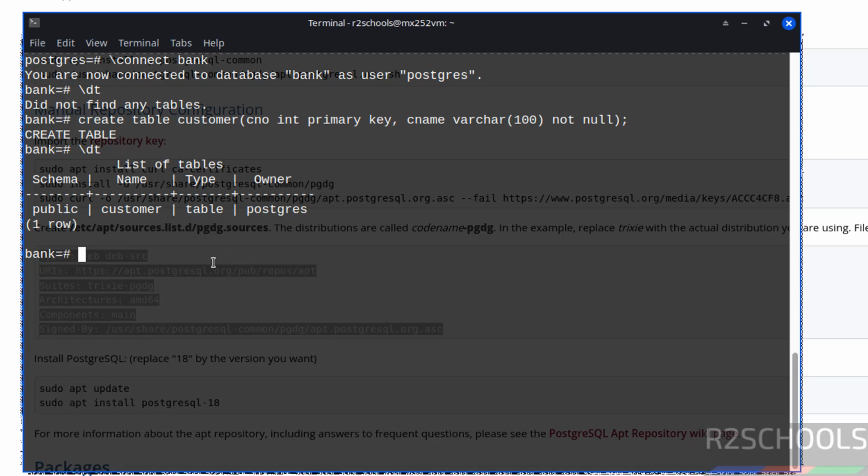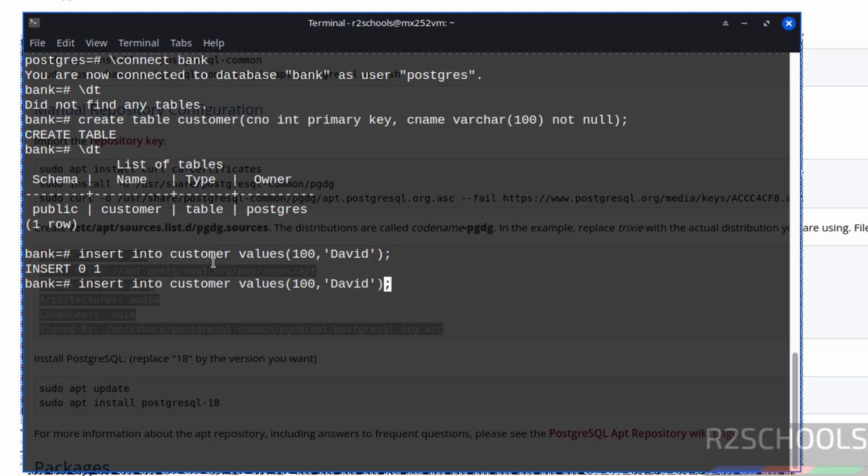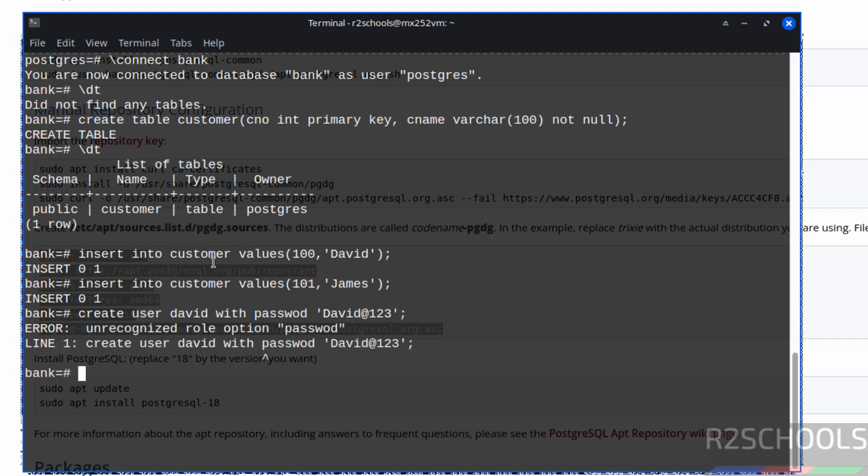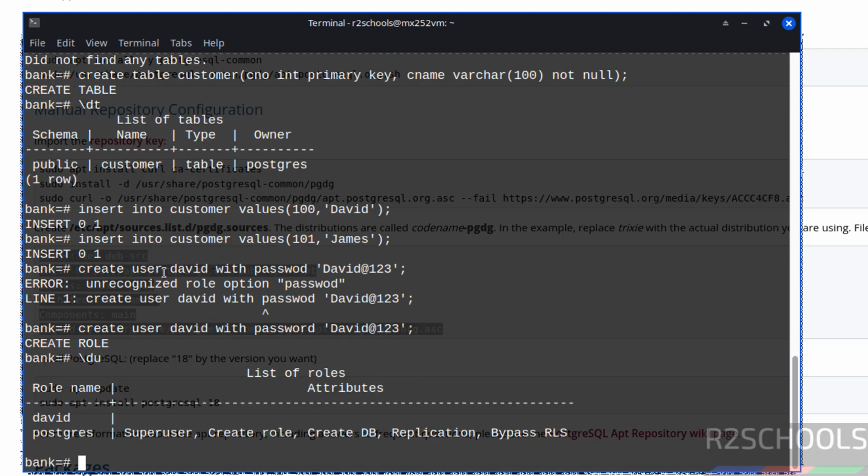Now insert some data into this table. Whatever is there in single quotes, it is the password. See, we have created user David.